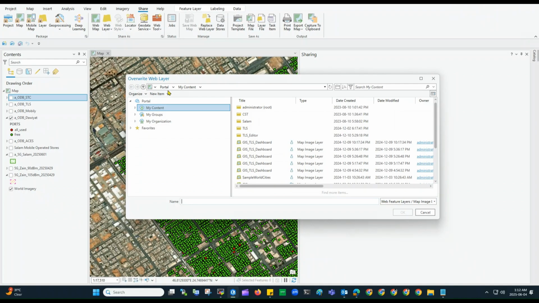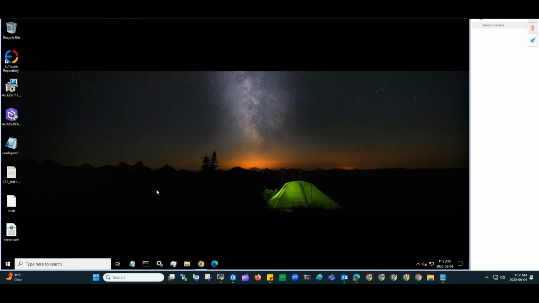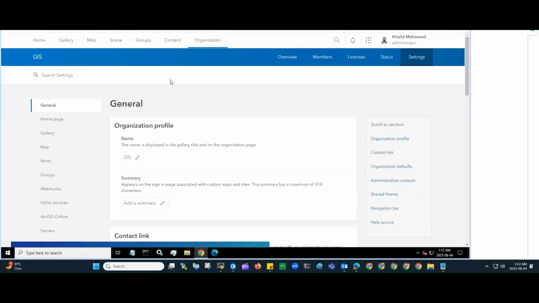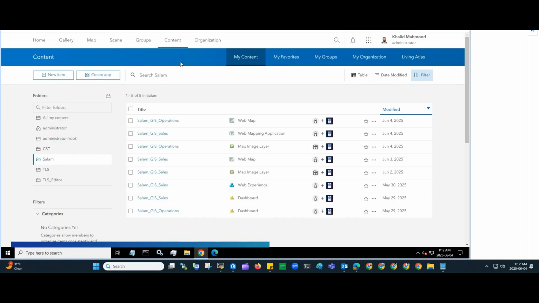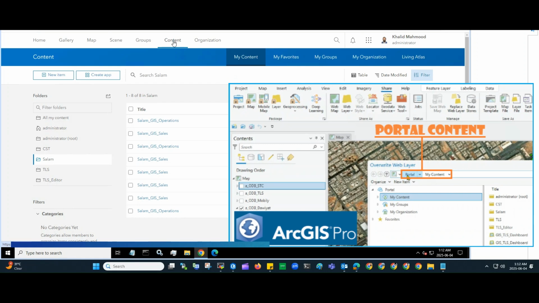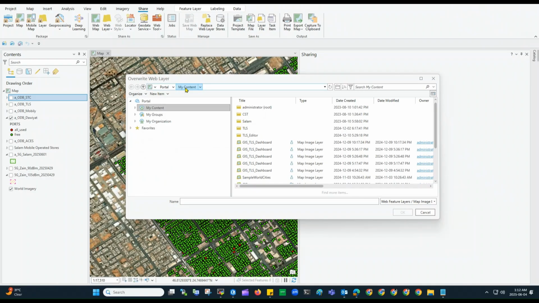So you can see here it's written portal and my content. So this is the portal server which I was showing you before. This server, portal server, and this content mean is the same. So these are the folders which we are seeing there while publishing the shapefile. So this portal, this my content, and these are the same folders which we have created there.